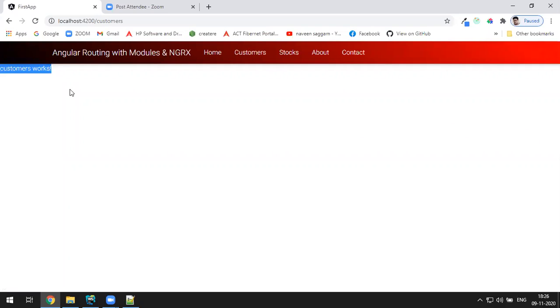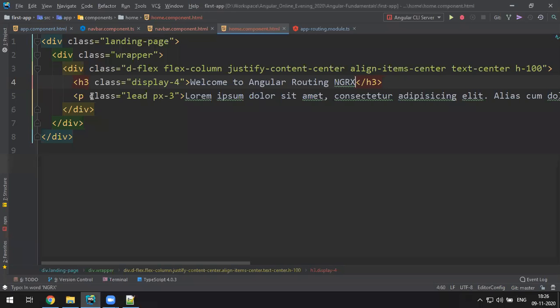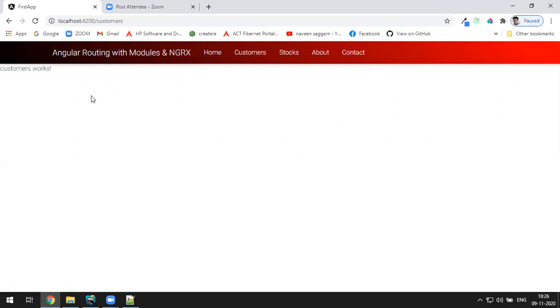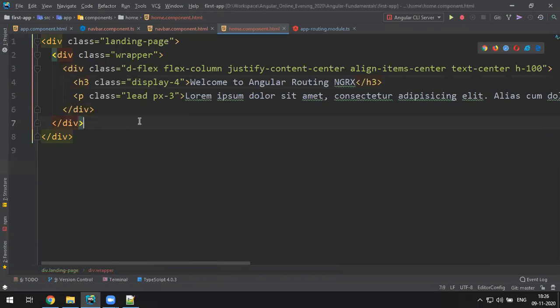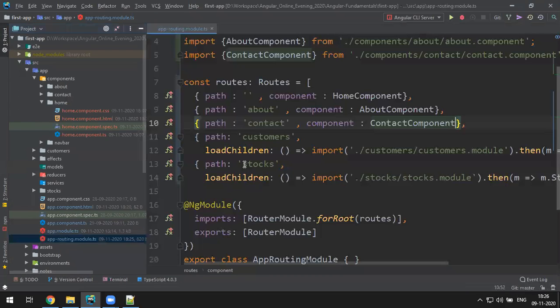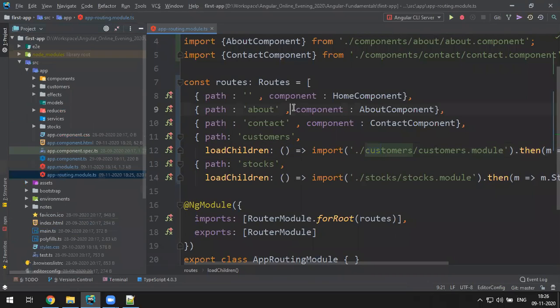So in the customers module, I have to fetch customers data from the server and display it here. Let me close all. First of all, in my app routing module, customers is configured to the customer module, and the root component of this module will load. But I have to configure my customer list.